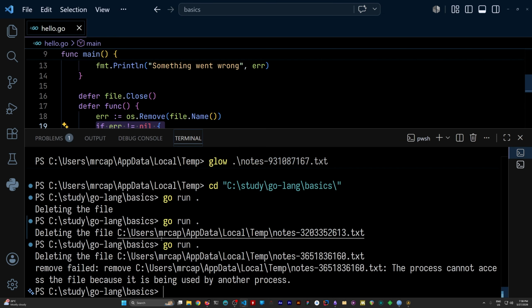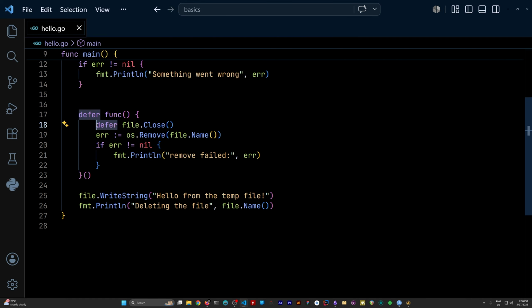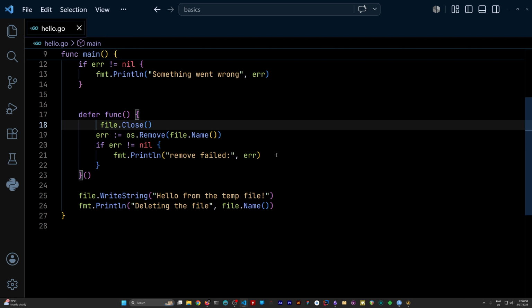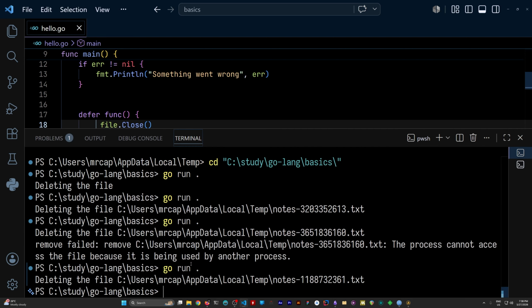Remove. The process cannot access the file because it is being used by another process. Okay, it did not close it. That's why. Okay, let's not defer it here, but do something like this. Deleting the file. Cool. Temp.